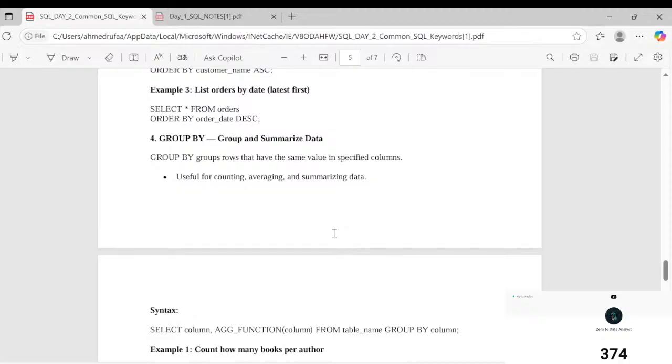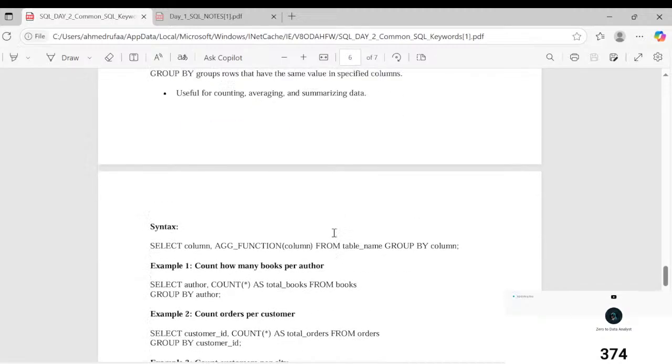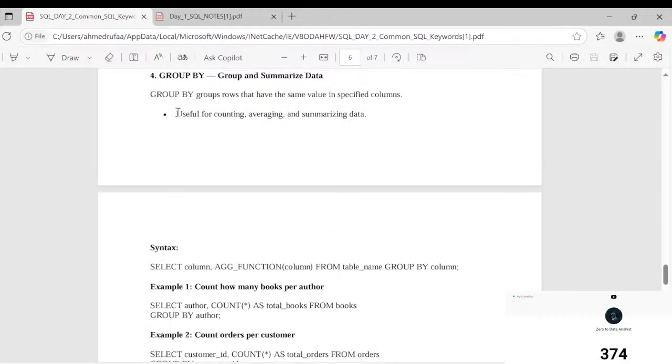Alright, so group by is when you want to group rows in a specific column, right? That is when you use group by. It summarizes data. Let's check out this example for us to understand properly. So we have used it for counting, averaging, and summarizing data.